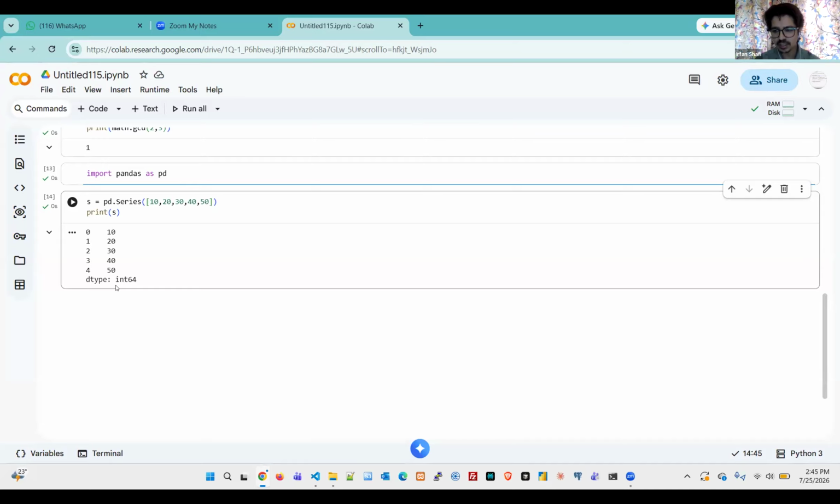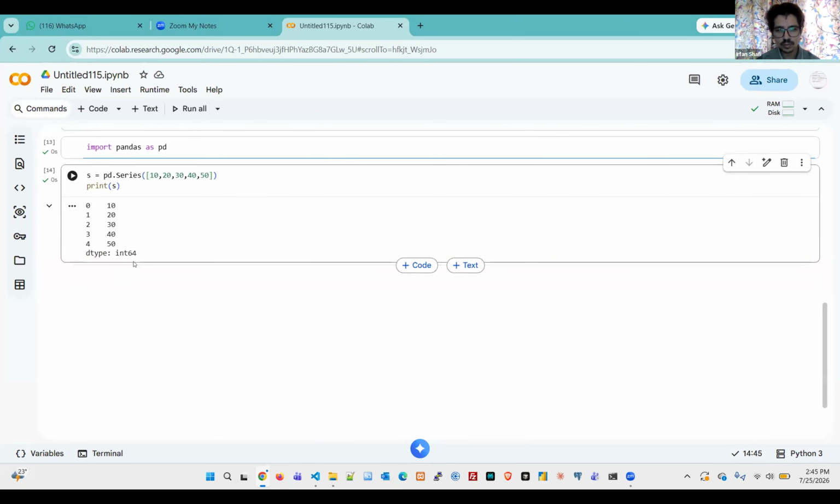Does anybody have any question related to this? This series data structure automatically got itself an index: 0, 1, 2, 3. Is it clear? Am I audible? Everyone, is it clear? Yes or no, tell me. Yes. Okay, so this is how you can create a list and convert it into a series data structure.